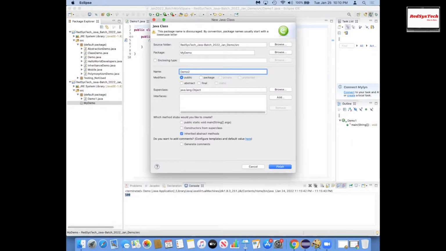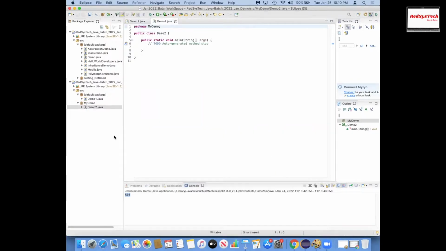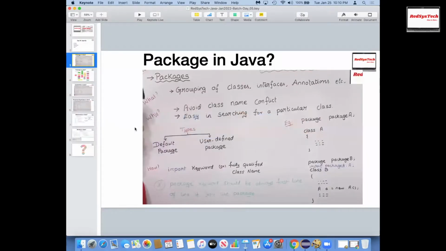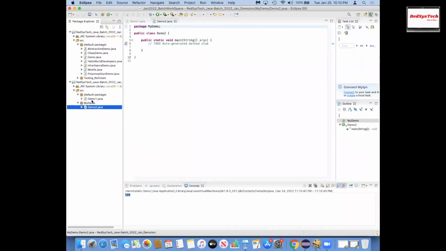Let's say demo2. Ideally, we should not create a class with numbers, just to show the differences I'm creating it like this. You guys see here, demo1, demo2. This is under the default package, which is something like out of the box. Demo2 has been created under my demo package. So these are the two types of packages: one is user defined, the other one is the default package. So let's say you have a demo1 Java class in the default package, and the other one is demo2 in the my demo package, right?